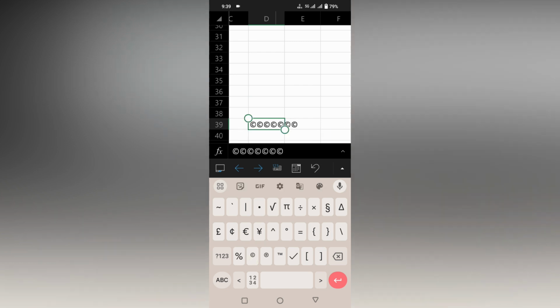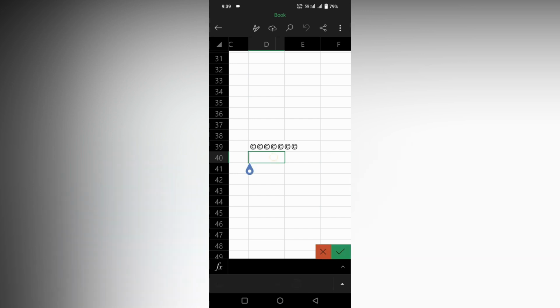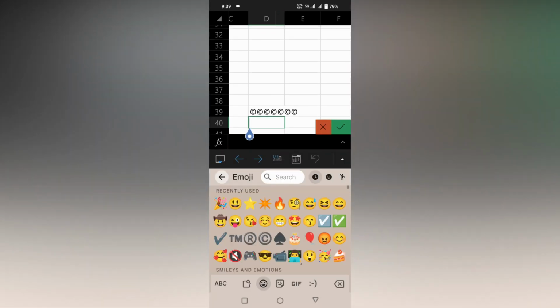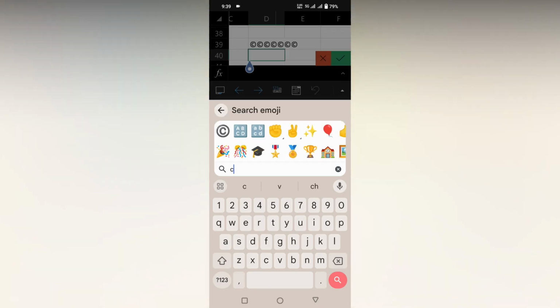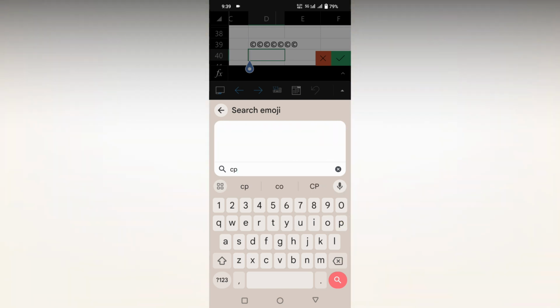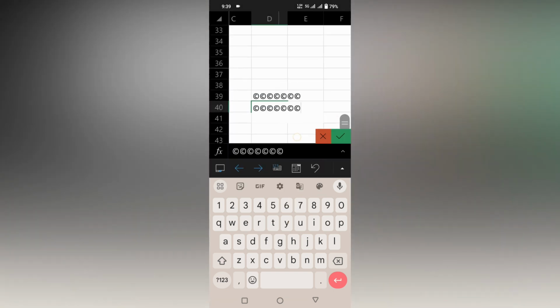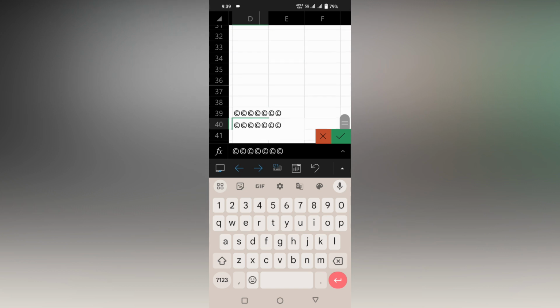The other way is to just click here, open the keyboard, click on this emoji section, and here you just type copyright. Okay, you can find the copyright symbol here also. These are the two ways that you can insert a copyright symbol on your Microsoft Excel mobile.